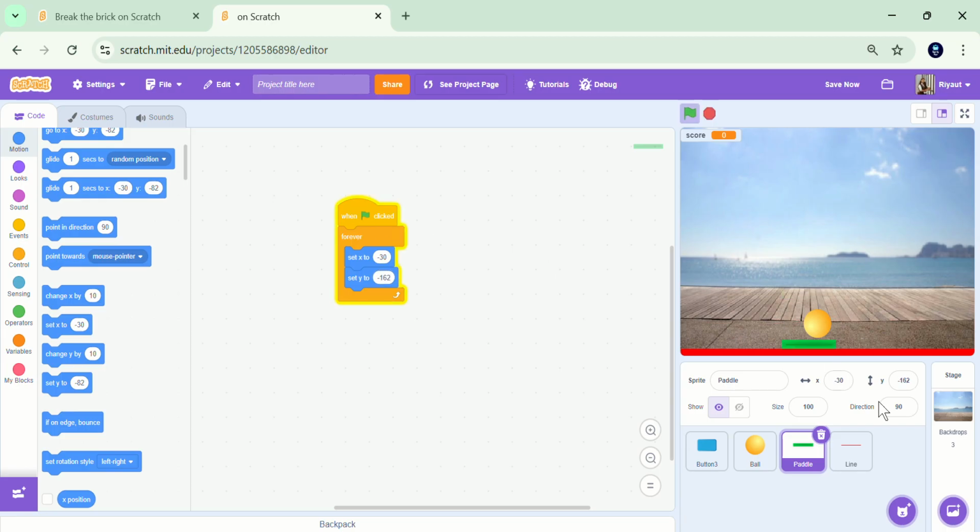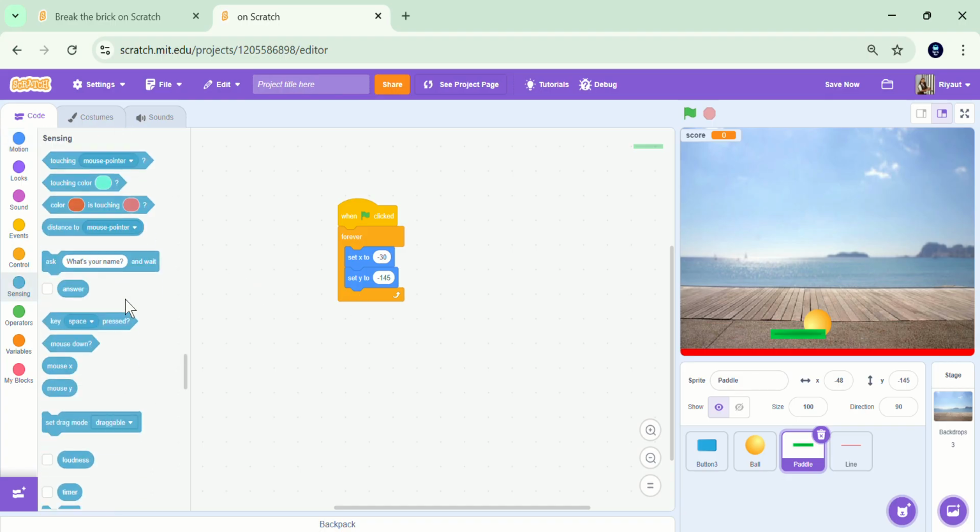So you can see where the Y is. It is standing over there. But I can make it a little bit up. So a little bit over here. Let me stop it. It should be over here. So I'm setting Y value to minus 145. Then X value, it should follow my mouse, right? So set X to mouse X. If you put set X to mouse X, you can see you can control the paddle by using your mouse pointer. And yeah, we are almost done with this game.